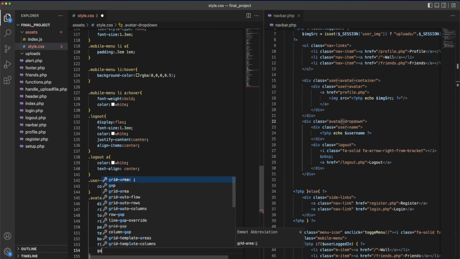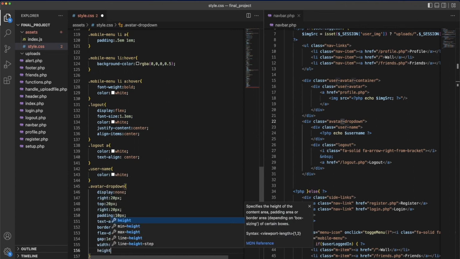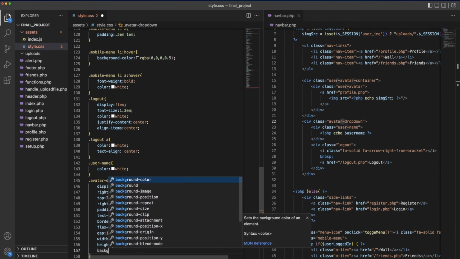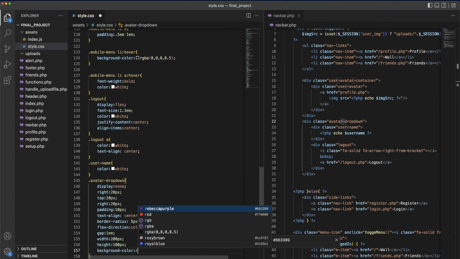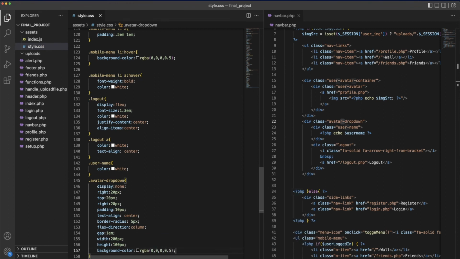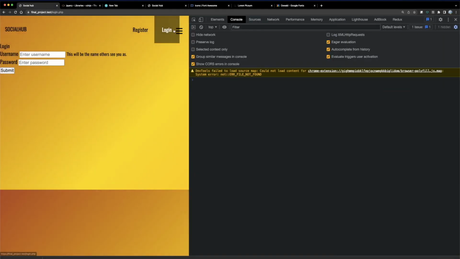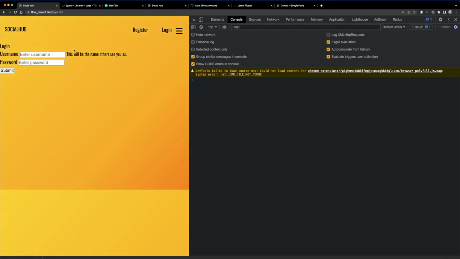And we'll do a gap of 1 em and a width of 200 pixels and a height of 100 pixels, and the background color, which is going to be black, semi see-through, and that should be that right there. Again, we can't see that until we log in, so maybe we should log in and have a look at it.